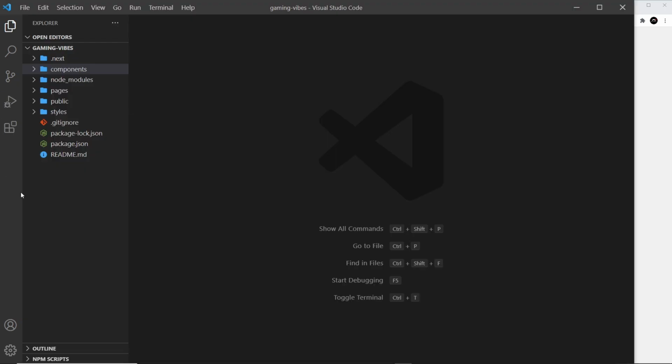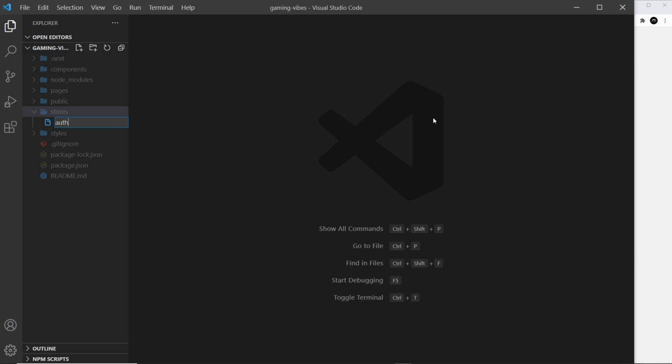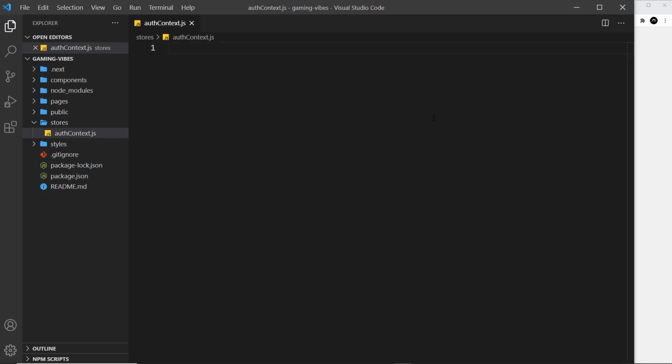So what we're going to do is use React context to provide some global app auth state. So the first thing I'm going to do is come over to our project and create a new folder, and I'm going to call this stores like so. Whenever I create context, I generally put them inside a stores folder, and then I'm going to create a new file and we'll call this authContext.js.